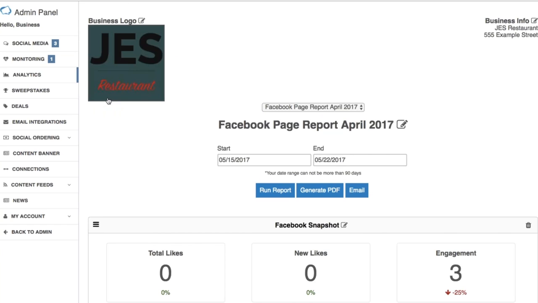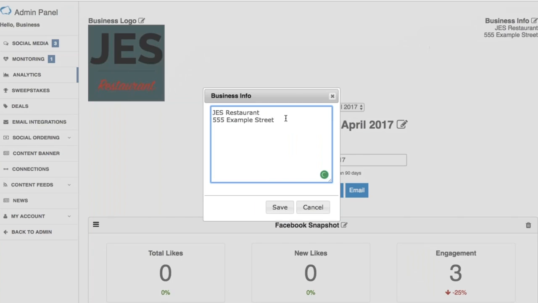Now you'll see I actually had created a report before this, so I have a business logo and some business information, my business name and address, listed up here because I had pre-filled that to appear on all of my reports, which I'll show you how to do momentarily. But after you've done that, you can always replace the logo or edit the business information by clicking the pad and paper icon at the top of either of those corners, and you can edit that information there.